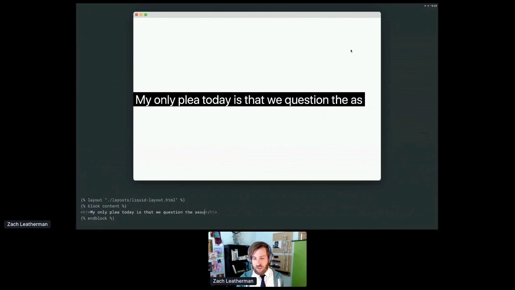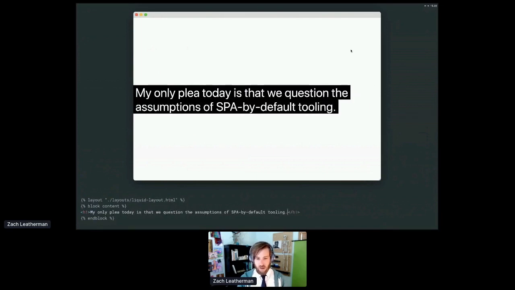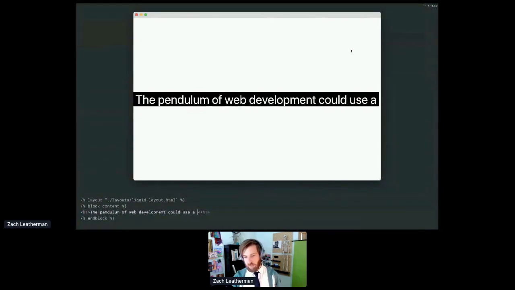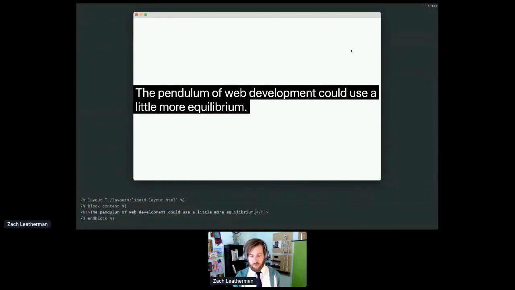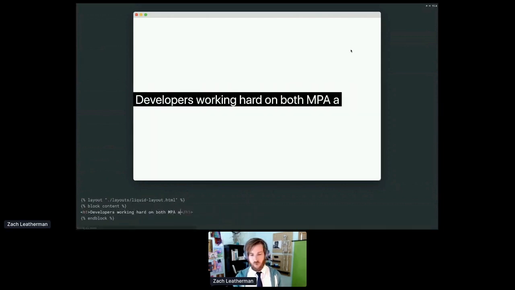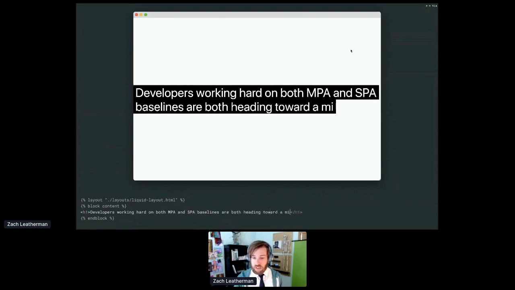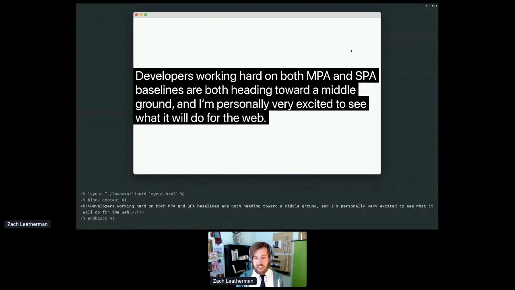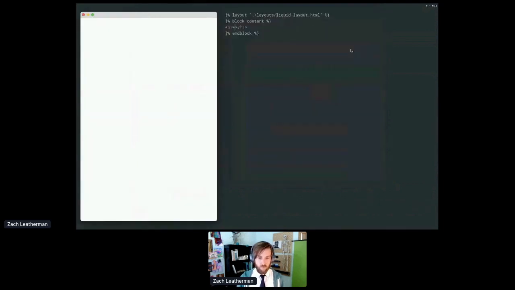My plea today is that we sort of question the assumptions of this SPA by default tooling that we have available to us, especially in the JavaScript community. And the pendulum could really use a little bit more equilibrium. The good news here is that developers are working very hard on both sides, and we're both heading towards this nice middle ground. And I'm very excited to see what this sort of revelation in tooling will do for the web.